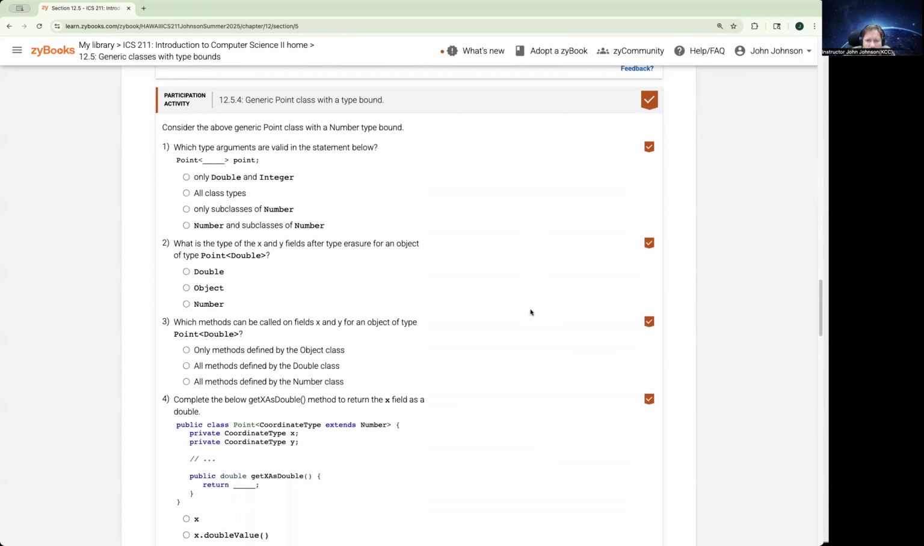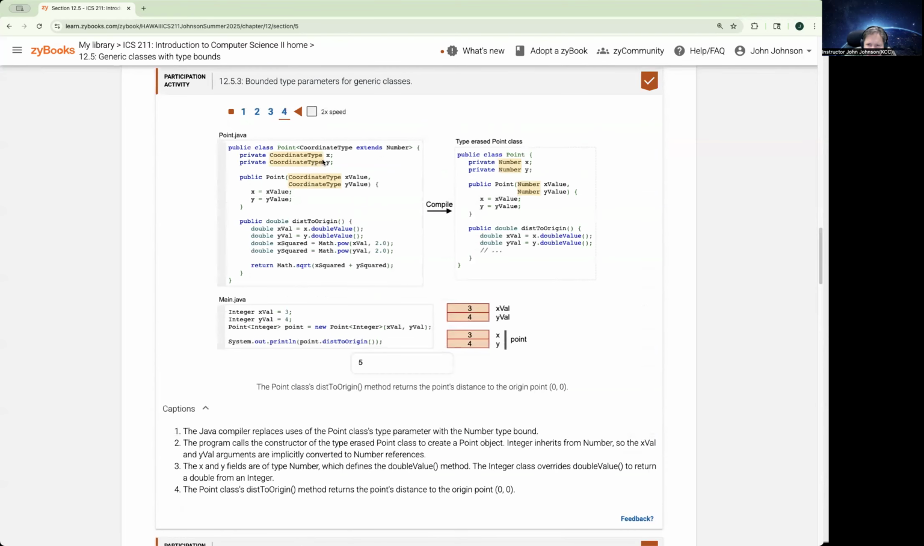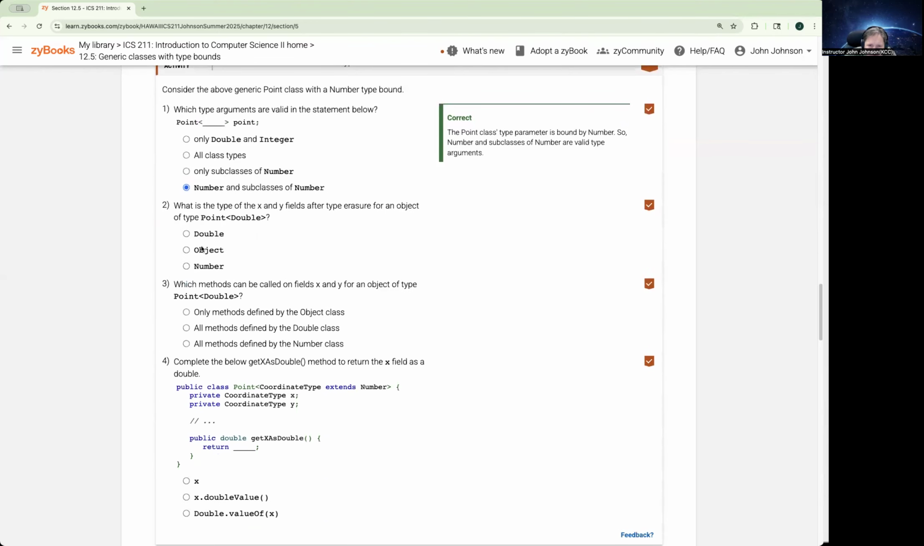Point of what? We know that Point with a Number type bound is going to be Number and subclasses of Number. That was discussed above. What is the type of the x and y fields after type erasure for an object of type Point<Double>? Let's look at what our x and y are up there. X and Y are going to be the specified ones, so that would be Double. After type erasure though, it'll be Number because it's not Double anymore. It's Number because we're doing a type bound here.